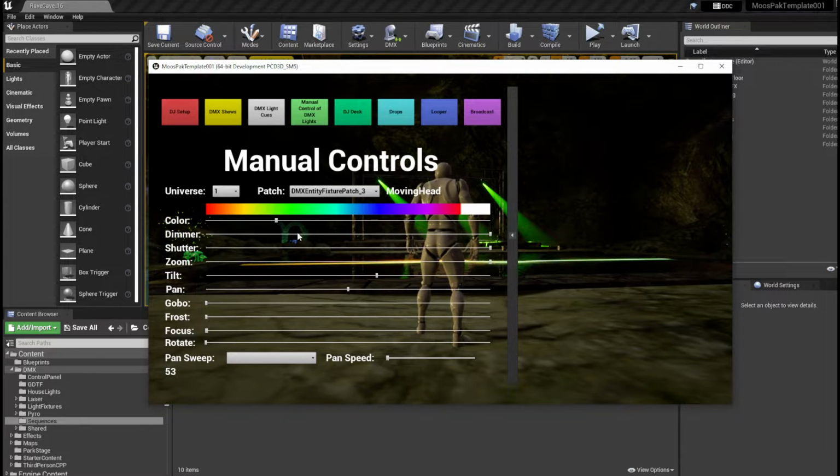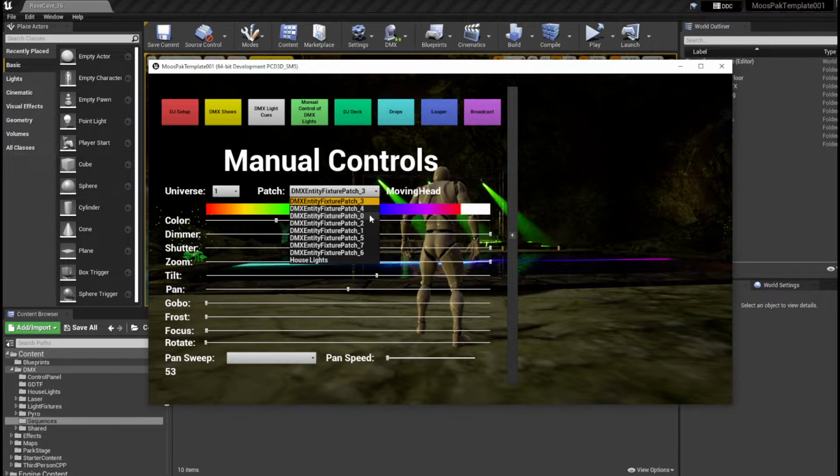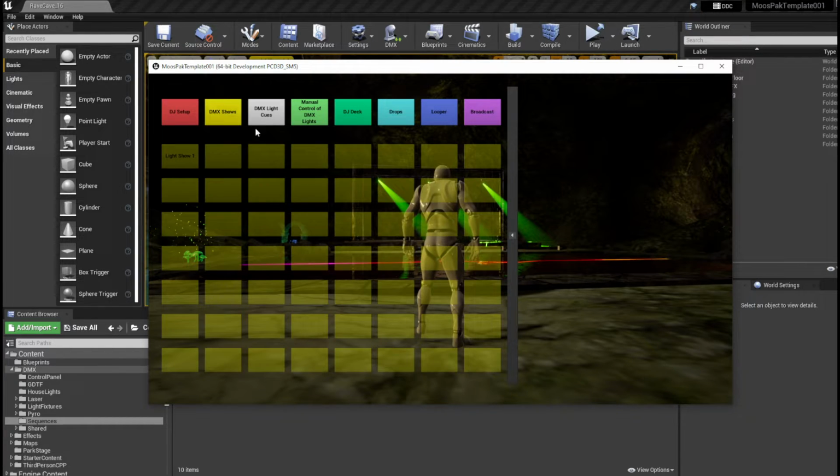You can do it for all the different lasers, all the different lights that we have in here. So it'll give you a chance to play with it and test it out without having to get into the actual game itself. And I really did it so you could go ahead and do this type of thing.